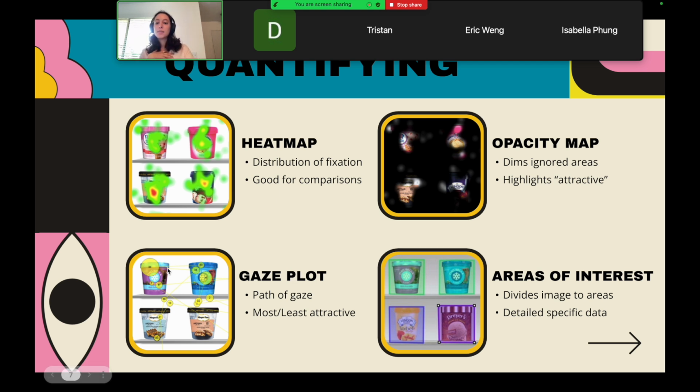And then gaze plot has the added benefit of showing you the path of where people are looking from one point to another. And areas of interest takes the whole data and splits it into areas of interest so you can get more specific information for a specific instance, but then it's not as good for comparisons.